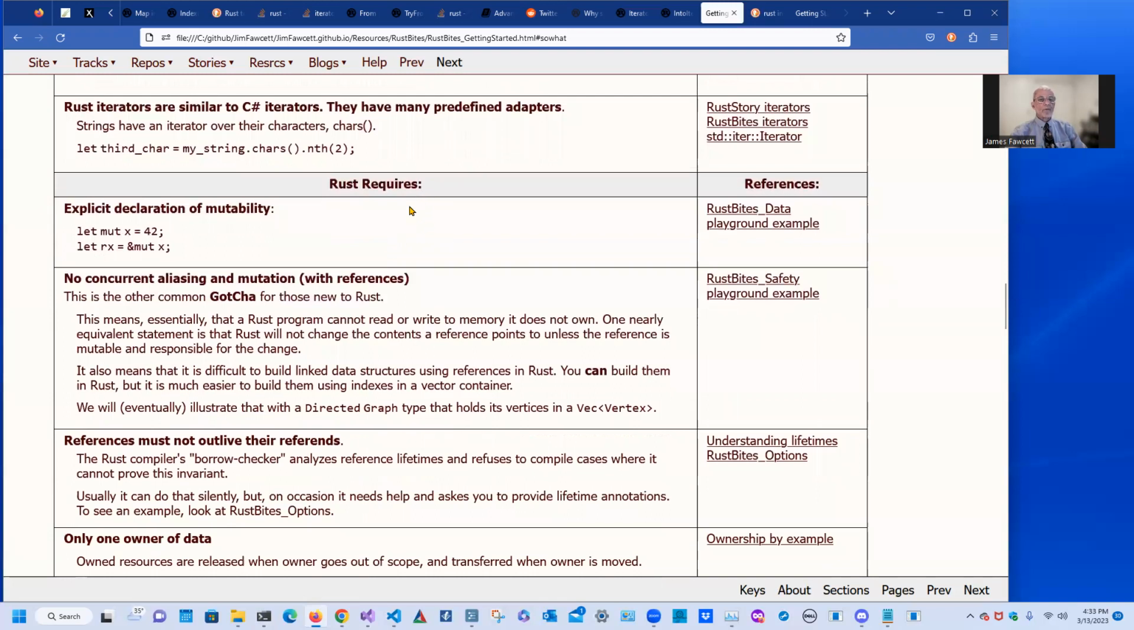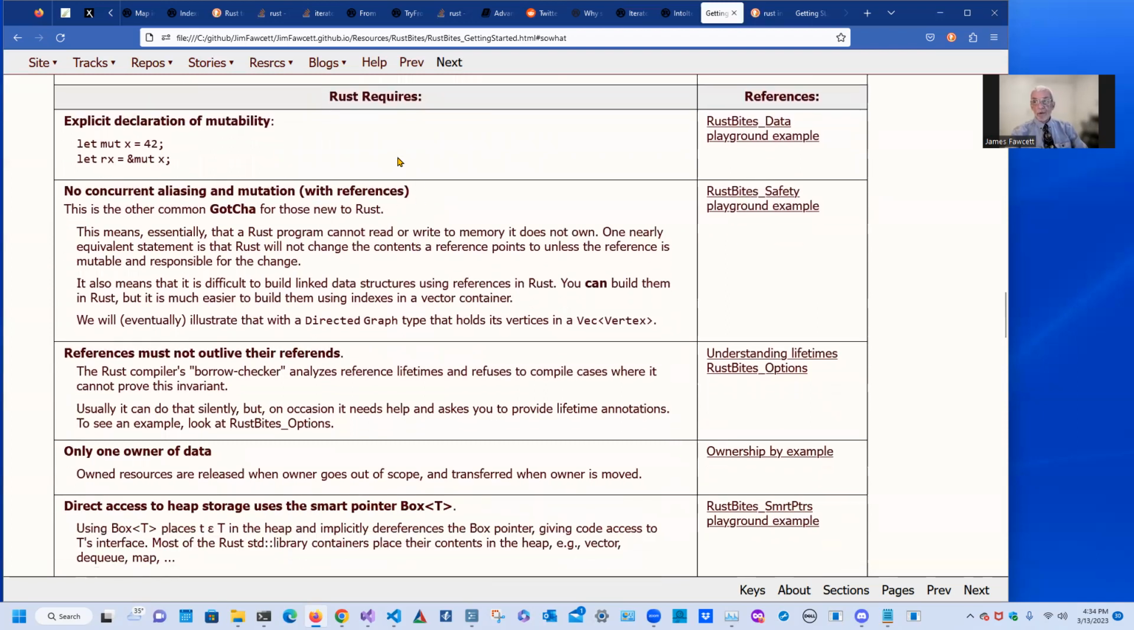What Rust requires is explicit declaration of mutability. Data is not mutable or immutable, but the variables that manipulate it or references that manipulate it are either mutable or immutable. That means they're either allowed to change the value or not, depending on whether they're mutable or not. And by default, they're not mutable. You have to explicitly declare the mut keyword. There's no concurrent aliasing and mutation with references. You cannot share mutation with references.